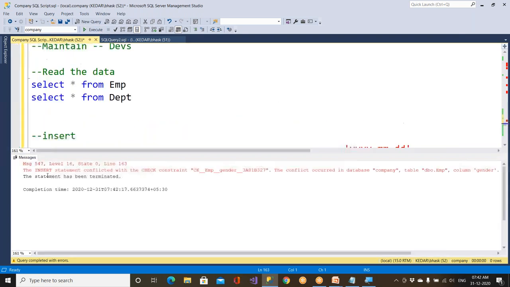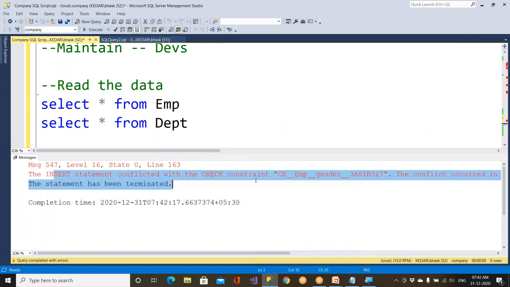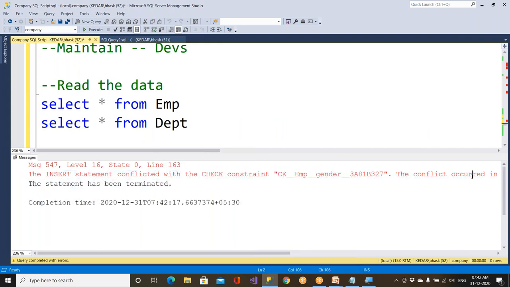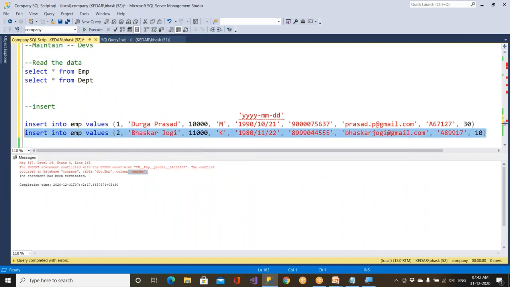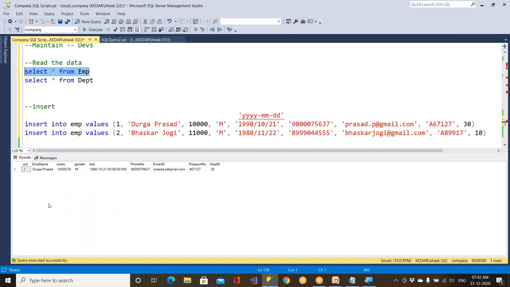Same issue. Clearly telling me insert conflicted with the check constraint. What is the check constraint? The conflict occurred in the gender column. Gender can be either male or female, but I'm giving a K. K is completely wrong. So it is telling me the data did not go. If you see the table, when you press F5, you see the row did not go.